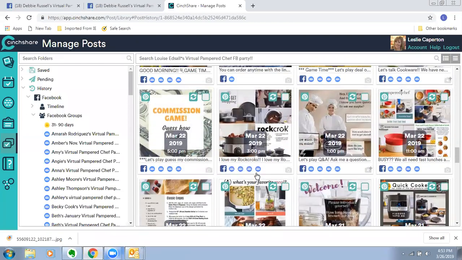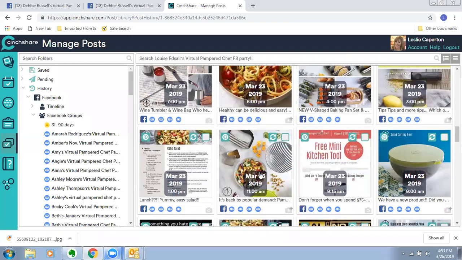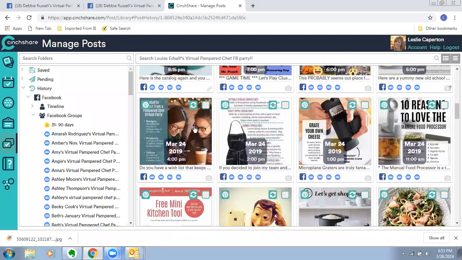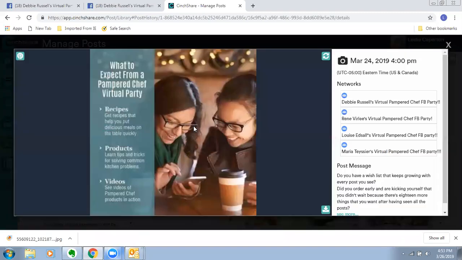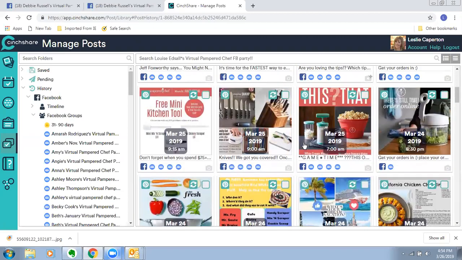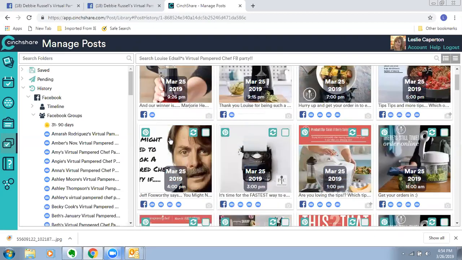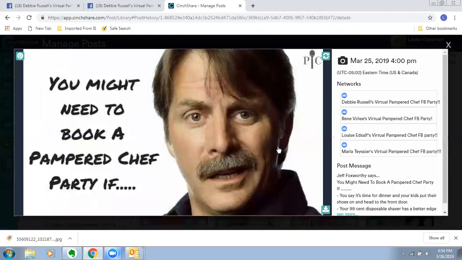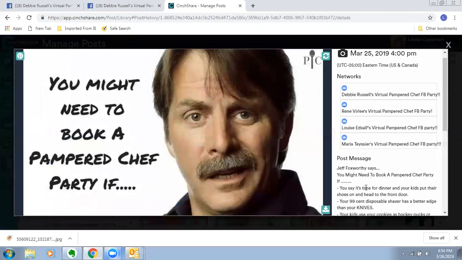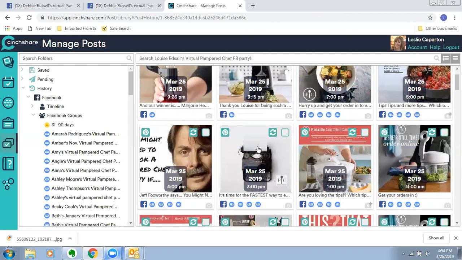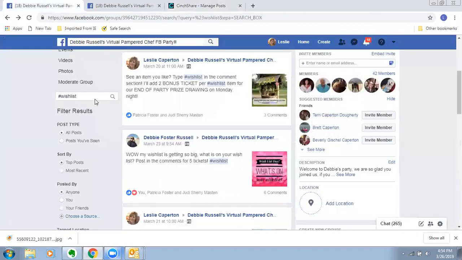And then of course, there's little subtle ways to get bookings. Like this one. What to expect from a Pampered Chef party. What's another one in here? You'll see them, they're all throughout the outline. This is one of my favorite. You might need to book a Pampered Chef show if, and this is based on Jeff Foxworthy, and it's really funny. So those are other ways to get bookings. Okay, so let's go back here.